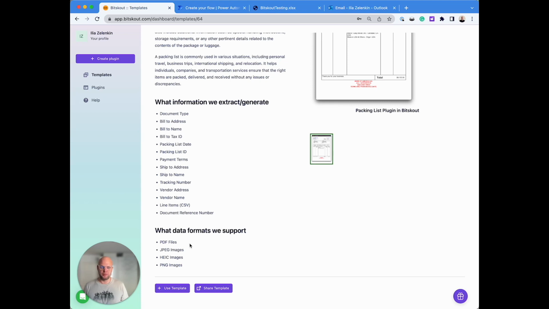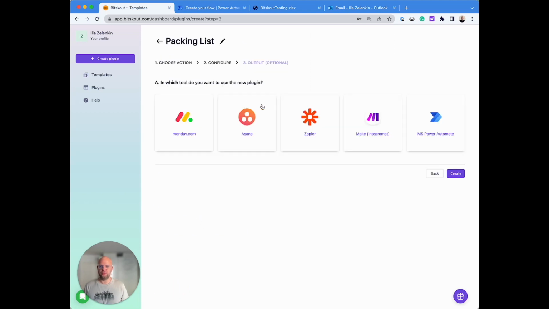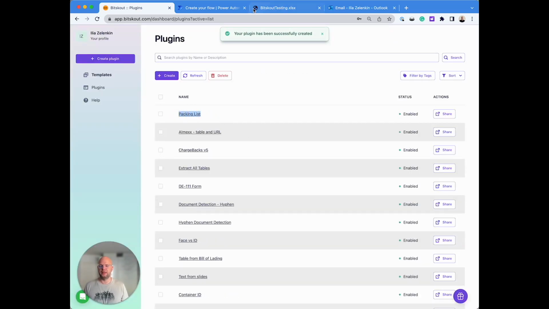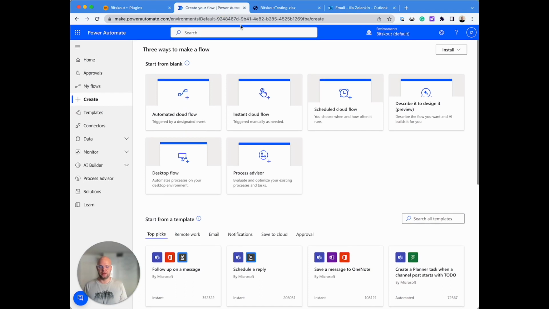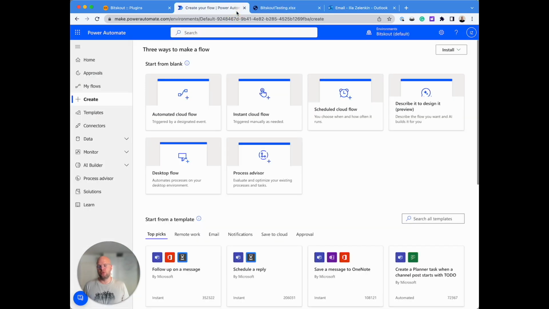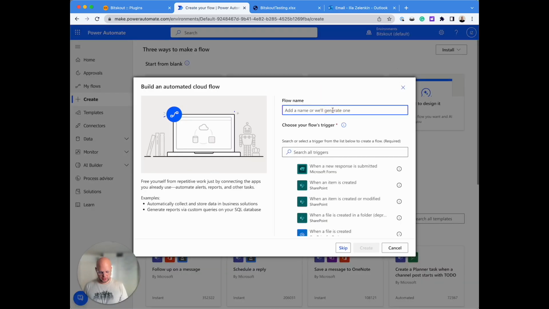And let's create a plugin. So clicking Use Template will create a packing list plugin. And we'll use the Microsoft Power Automate. So now our plugin is ready. Let's create a Microsoft Power Automate cloud flow that will react on a new email with a packing list and write data into this Excel I prepared for tests. As you're working inside Microsoft Power Automate, obviously you can write data into any other tool.